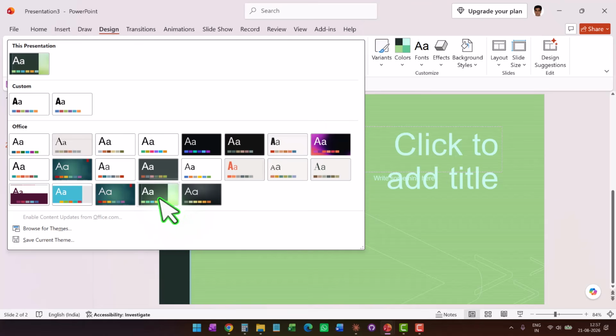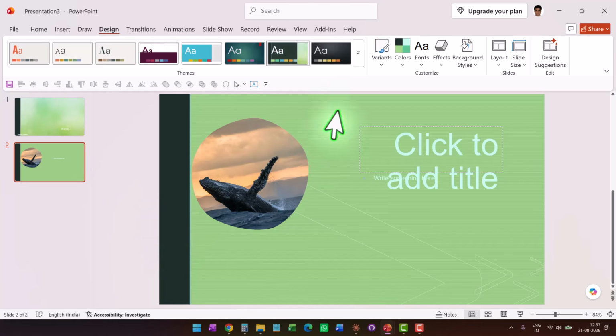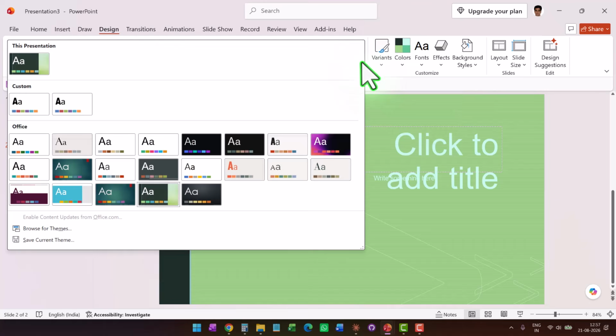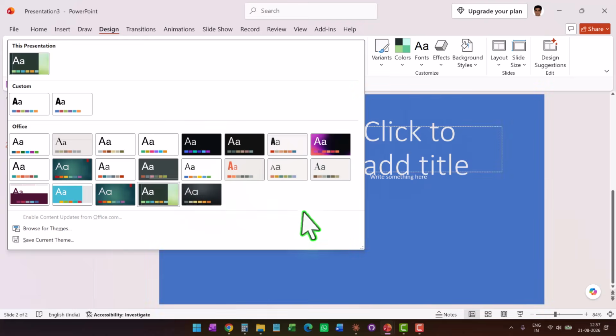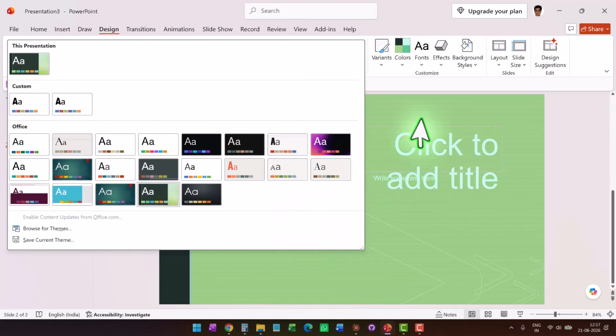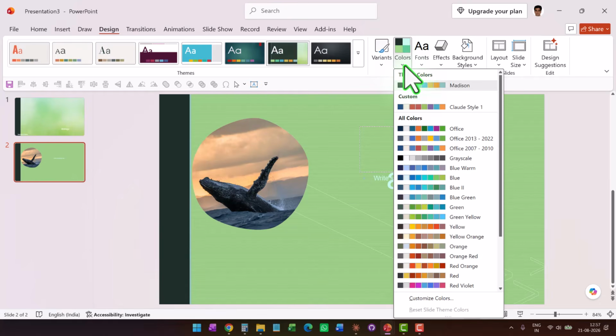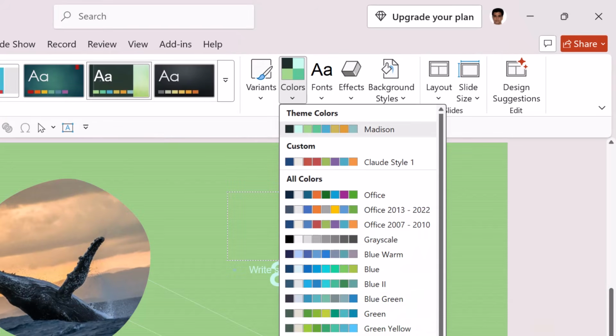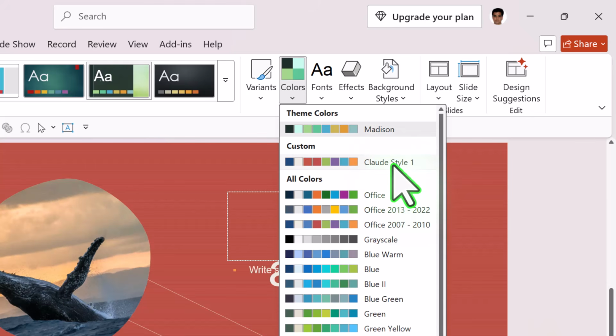And apart from that, you would notice that some of them, like say Madison, which used to be there earlier as well, have the variants available. But for the new ones, you don't really see many of the variants available. And I really love the color themes that are used here. These color themes are in line with the modern color themes. And of course, you always have the option of creating your own design theme. Like in this case, I have created my own thing called Claude Style 1, which is in line with the modern usage of PowerPoint.